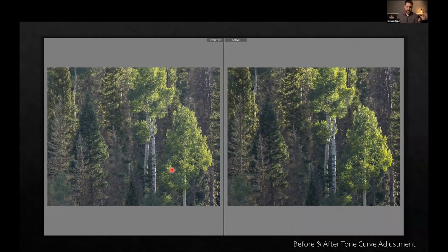Again, subtle change, but you do see, hopefully on Zoom, that there is a little bit of a difference in the contrast from the before and after on that tone adjustment.